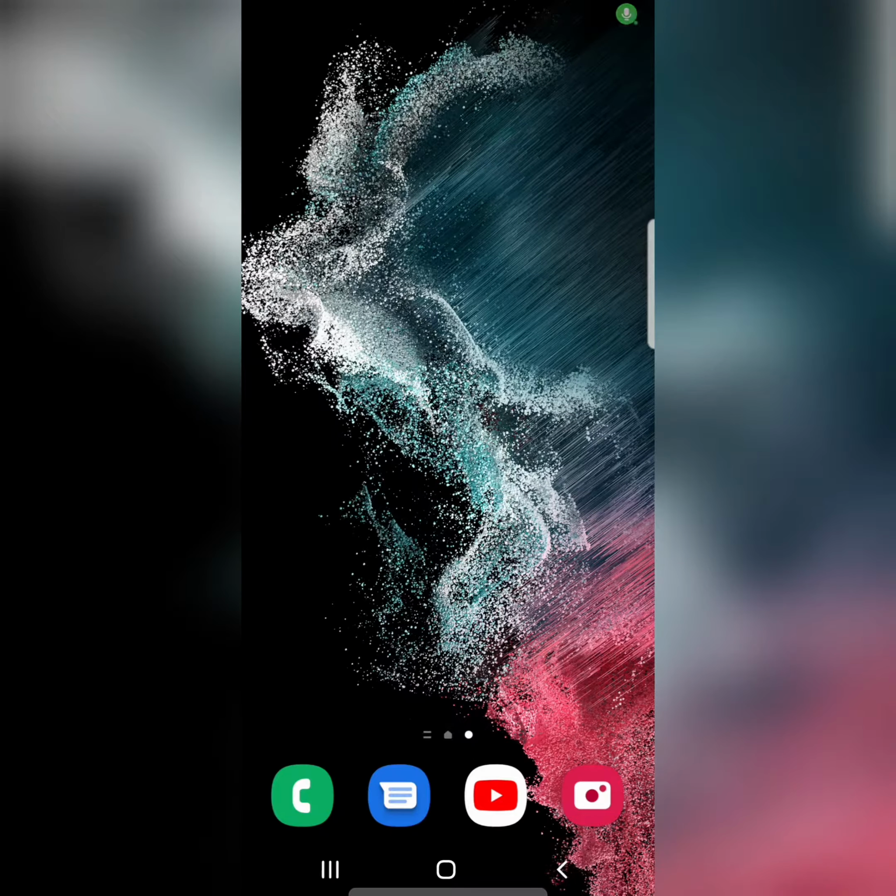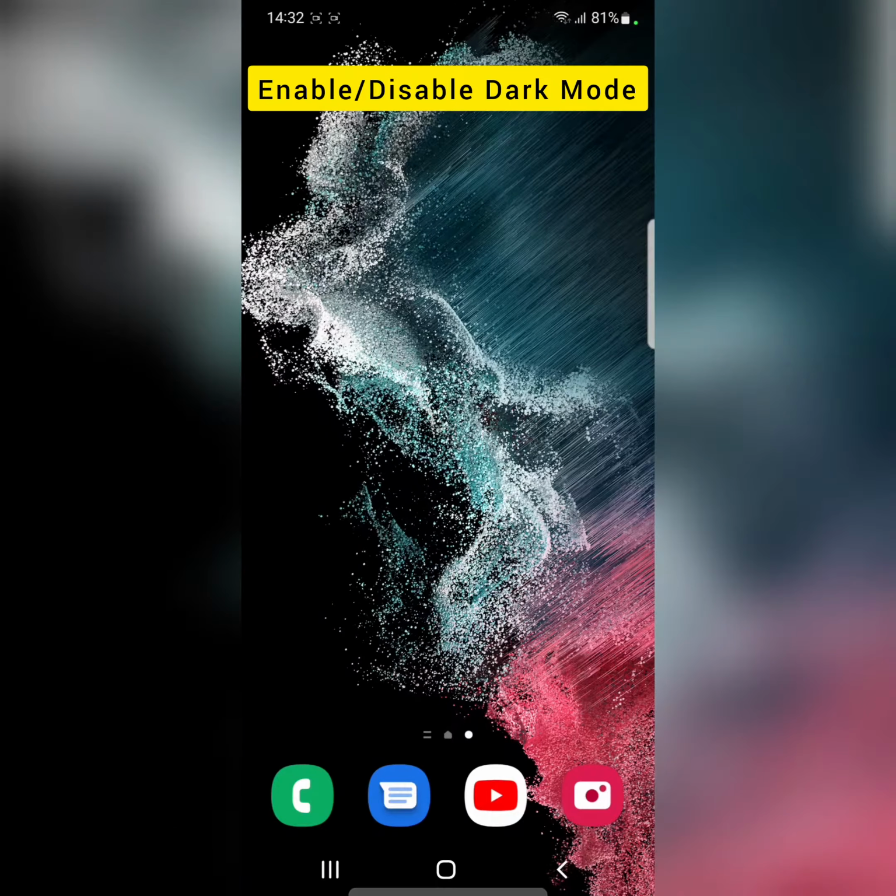Welcome to BestusefulTips. I will show you how to enable or disable dark mode on a Samsung Galaxy S22 Ultra, S22 Plus and S22 device.